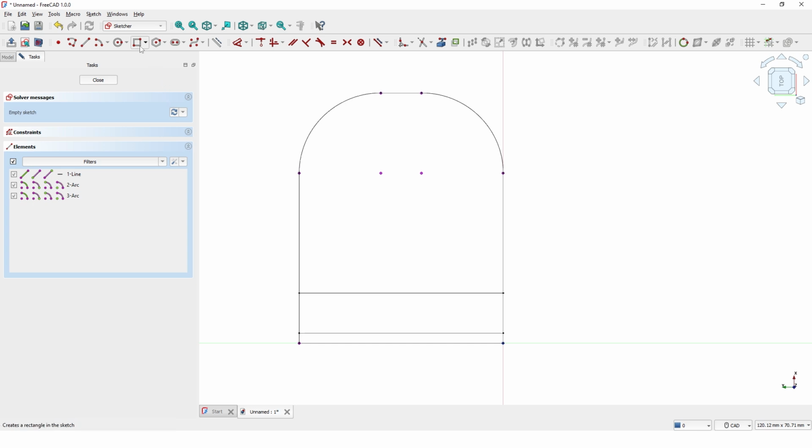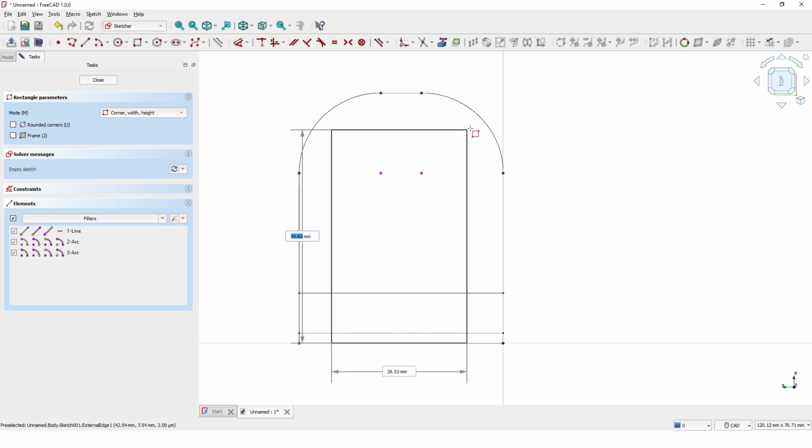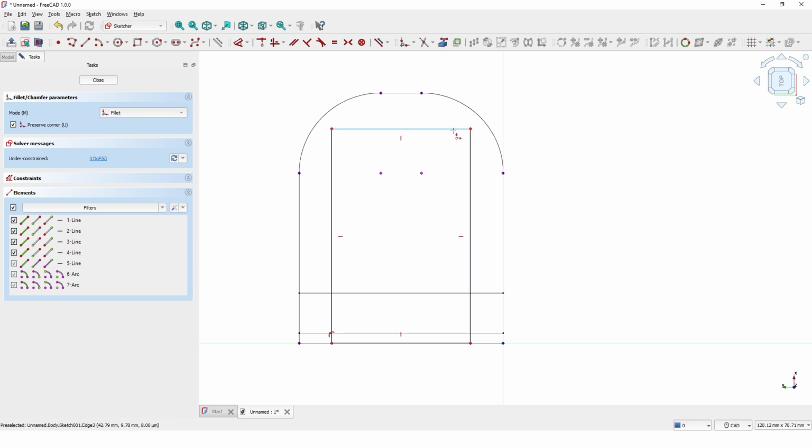Pick this rectangle command and draw a rectangle starting on this edge and finish it somewhere here. Click on this tool to add corner radius. Pick this point and this point. Right click to exit the command.